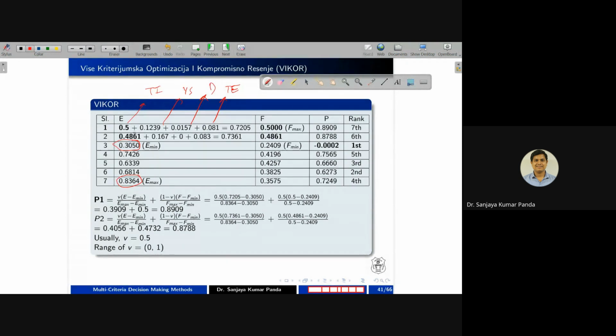So you have to find in which attribute you are getting the maximum value. You are getting 0.5 as the highest value for Ti. That's why I'm writing 0.5 here. In this case, I'm again getting the highest value in the case of the first attribute, so I'm writing 0.4861. Similarly, if you write the values for seven different alternatives, you can find again the F, that is the minimum value and the maximum value in the F column.